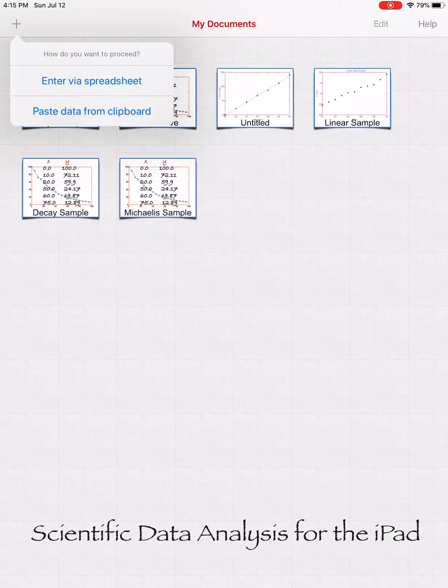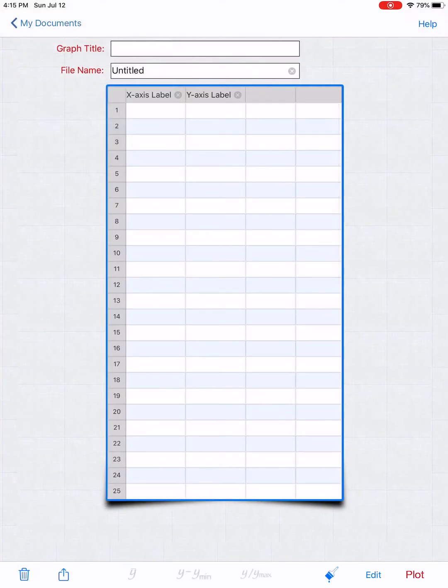When you open up data analysis, you may see all sorts of different graphs. Don't worry about that. What you're going to want to do is go to the plus on the upper left-hand side. Then you're going to have to enter the data via spreadsheet. And the spreadsheet's actually part of the program. So when you click that, there is the spreadsheet you're going to use.